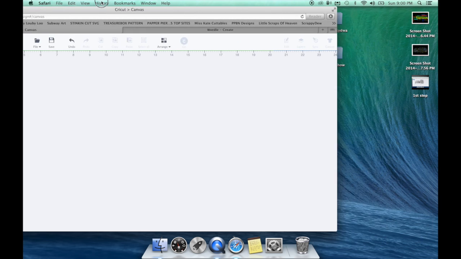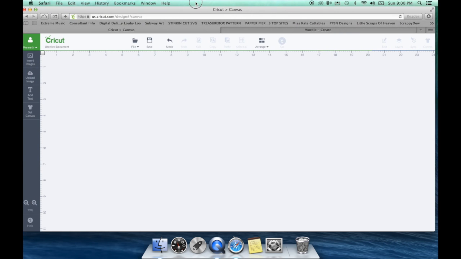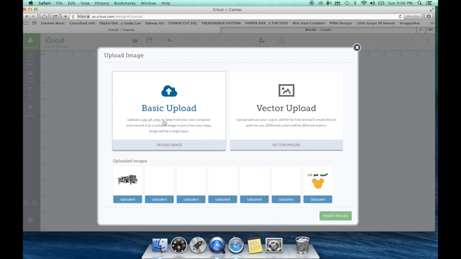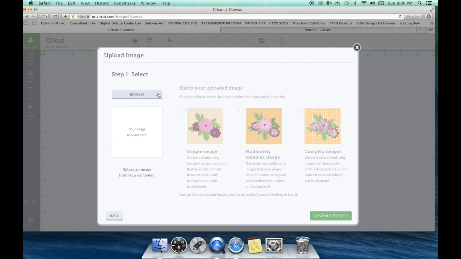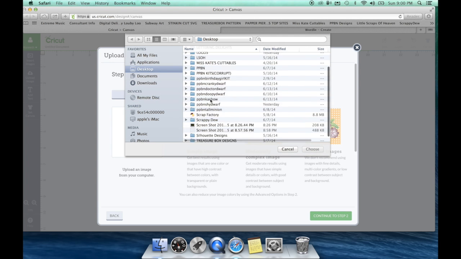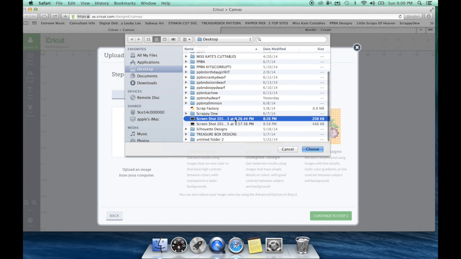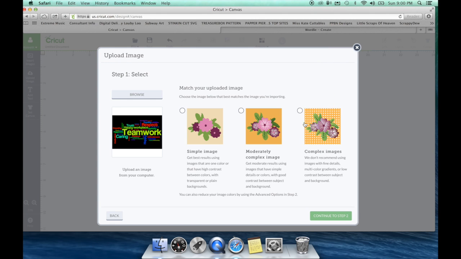Once you have that saved to your desktop, you're ready to upload that into Design Space. So we're going to go into Upload Image. Now this is a single layer image because there is not multiple layers. There's not an SVG file, so it's going to be a basic upload. We're going to browse for that. So I saved it to my desktop, so I found it right here, and we're going to hit Choose.